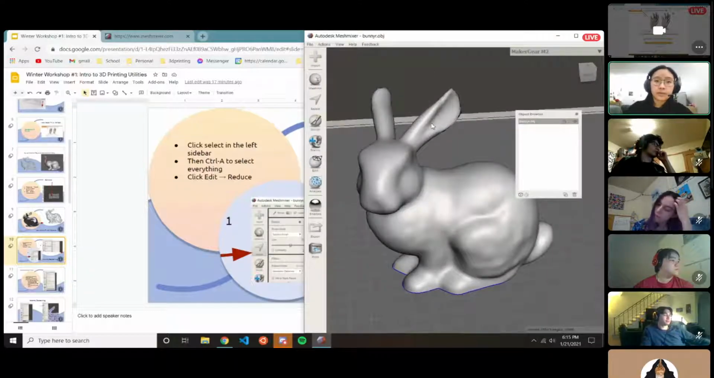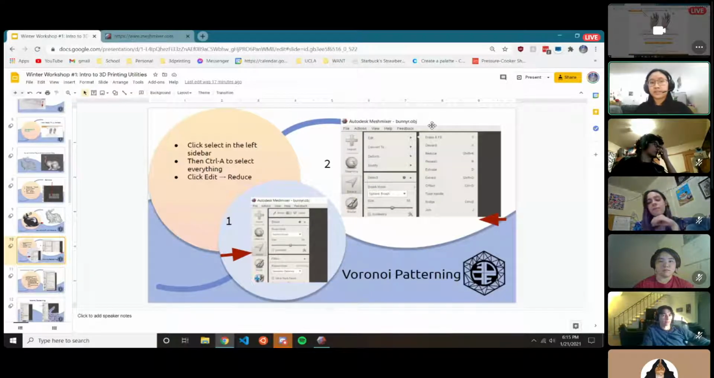So in order to do that, we're going to hit select in the left sidebar, and then select the whole model. Generally, I would use Control A, or whatever form of selecting everything is inside of your OS. I don't really know what it's called on Mac, but the little thing that looks like a hashtag. Command A. Yeah. And then over there, you can hit edit reduce.